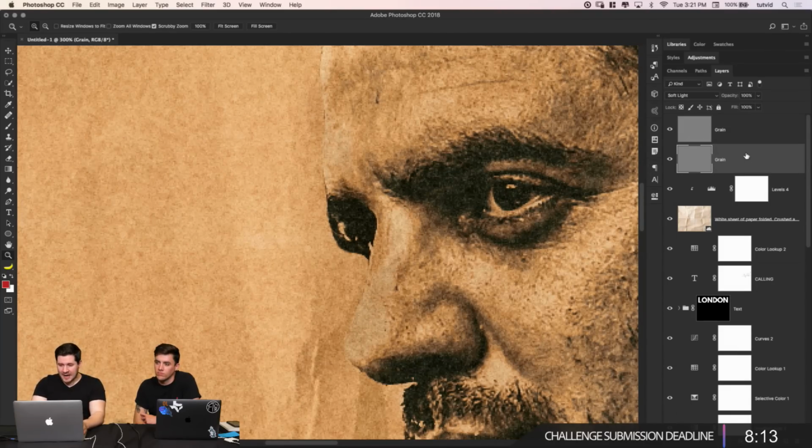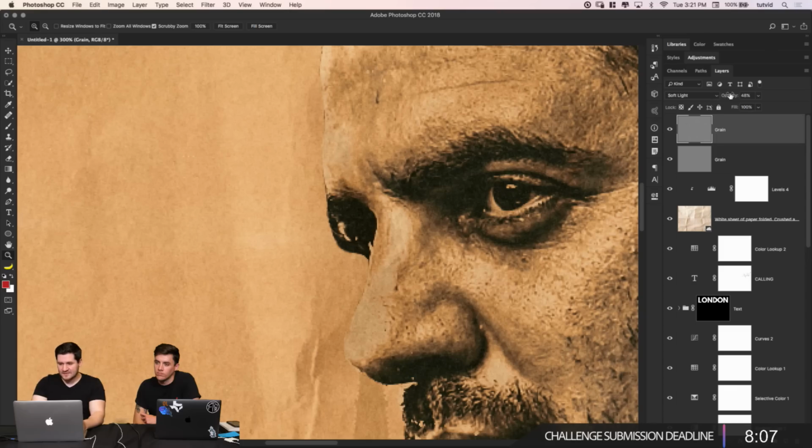So I'm gonna select the bottom grain layer. I'm gonna reduce the opacity to maybe 50%. I'm gonna select the top layer and reduce that. Maybe more than that, maybe 60 to 70%. I'm gonna push a little bit more grain in there on the bottom level.